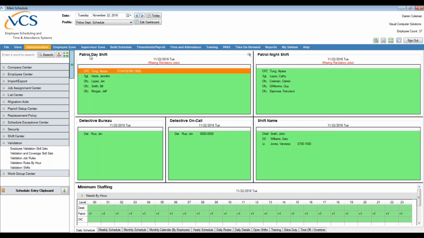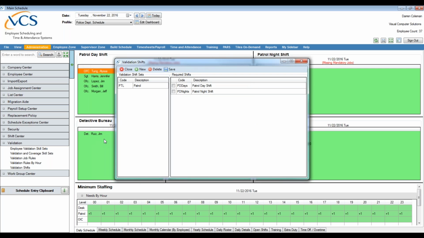Now, the next topic we're going to go over is creating validation shifts. Some people get confused, because it's validation shifts. Validation shifts are just a grouping of shifts. So let's click on validation shifts in the validation menu. If you have different departments that you're looking to validate separately, each group or department would get their own validation shift.